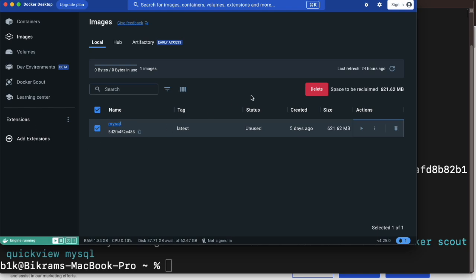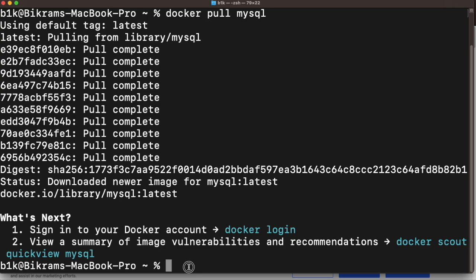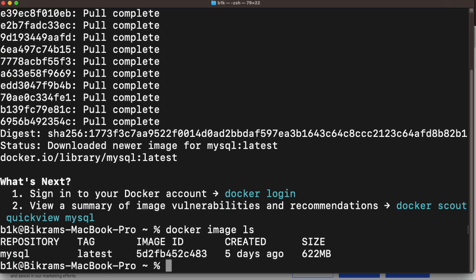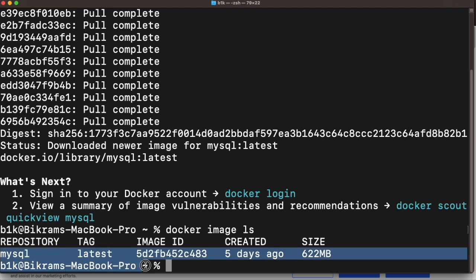One thing I want to show you before doing that is that since you already pulled the MySQL image, you can look at all the Docker images you have on your machine with this command, docker image ls. Right now it says I've got a MySQL Docker image right here, right? That's a nice thing.